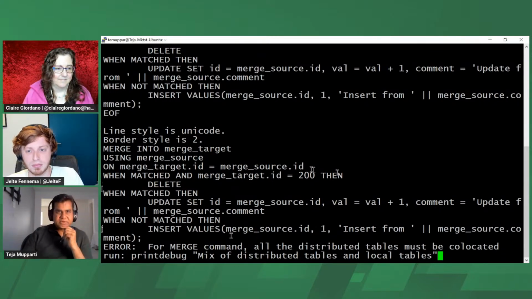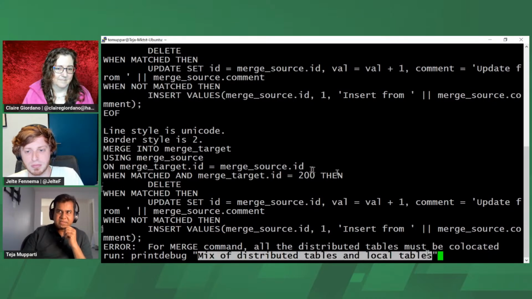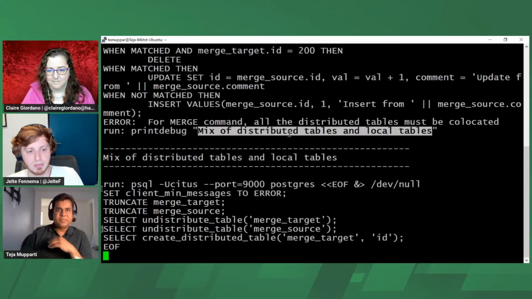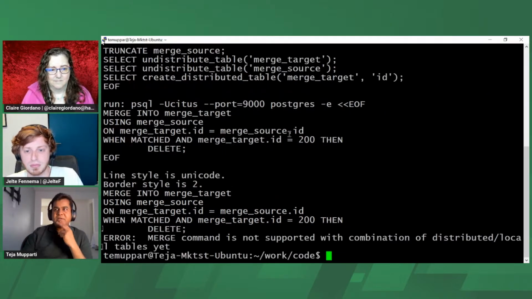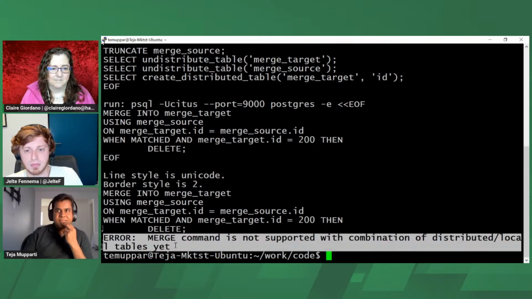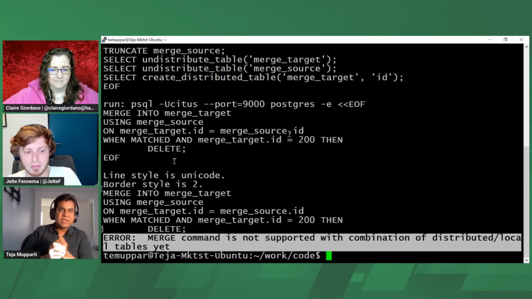Another case is that, for now, we cannot mix and match different types of tables, distributed and local tables. Here again, we tried mixing a Citus local table and a distributed table between source and target. It will say it is not supported.